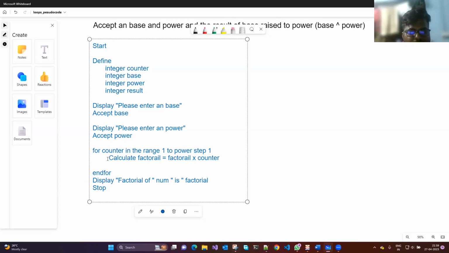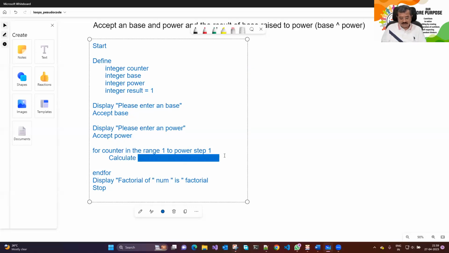हाँ. Okay. So I say for counter in the range of 1 to power, step 1 कह रहा हूँ मैं. So this will make sure your operations happen that many number of times. आपको क्या करना है? Base जो है, result जो है, result I initialize it to value as 1 initially, and here I'm going to write something like this. Result is equal to result into base.